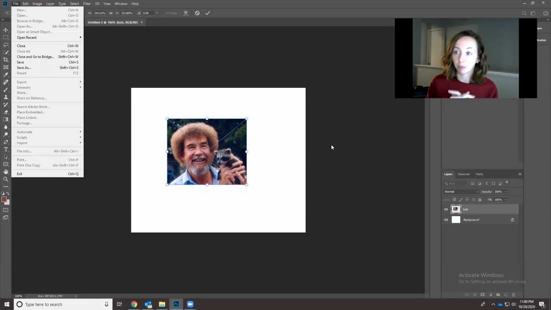I have this photo of Bob Ross that I found, and since this is practice, I don't have to worry about copyright or anything. So I love Bob, and I like this photo of him and his little raccoon friend because he used to always take care of wildlife that needed a little extra help. And so I decided this would be a great one to use, and I'm going to fade a landscape that looks like something he would paint into this image of him and his raccoon. Okay, so I have added my Bob.